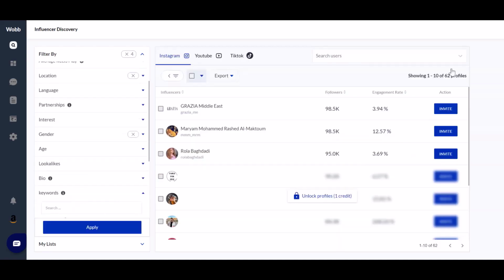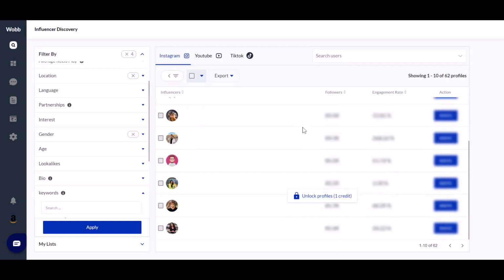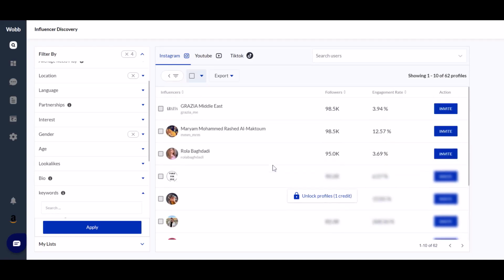So currently we have 62 profiles, and these are the influencers who are based in Dubai, have most of their followers from Dubai, and are female influencers. I'll just unlock this credit.